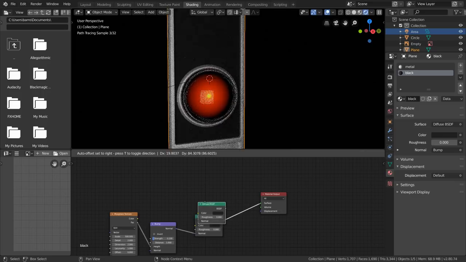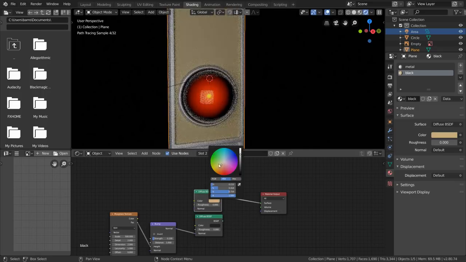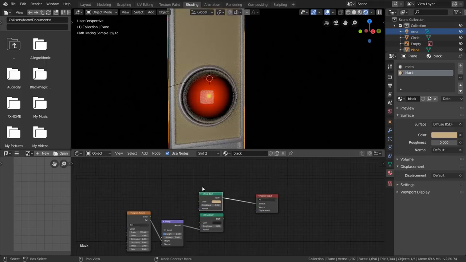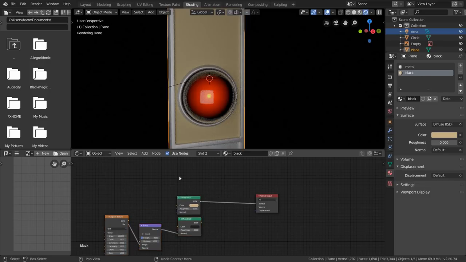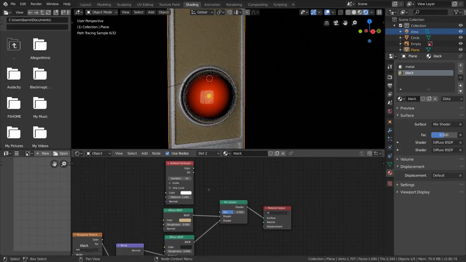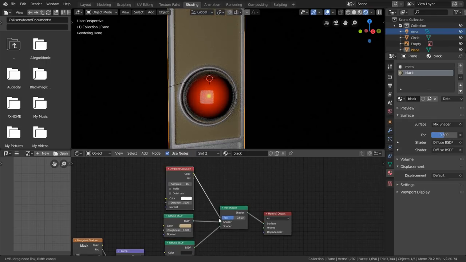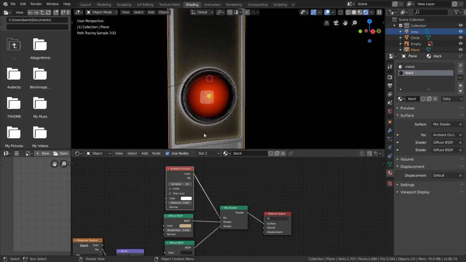To do this, we'll duplicate our diffuse BSDF with Shift D and choose a shade of yellow that kind of looks like dust. And of course, we need to find a way to blend these two together in some way that makes sense. And since dust usually accumulates in the creases of objects, we can use an ambient occlusion node to control our mixing. So add in a mix shader with our black BSDF as the foreground and use the ambient occlusion node as our factor. And already we can see the dust is showing up in a way that makes some physical sense.